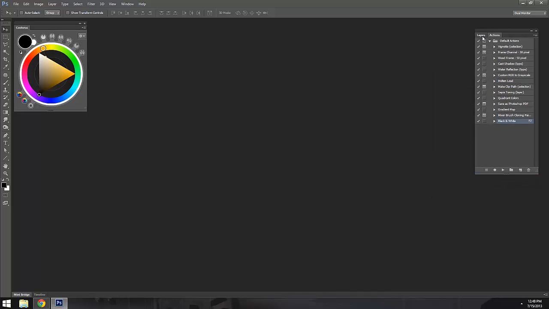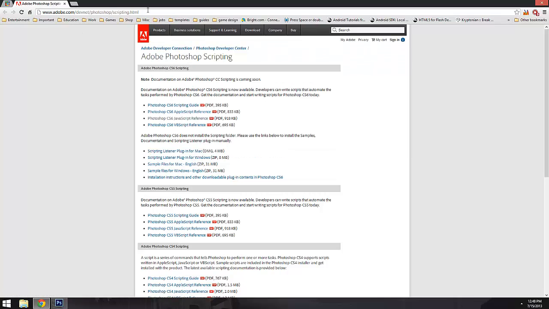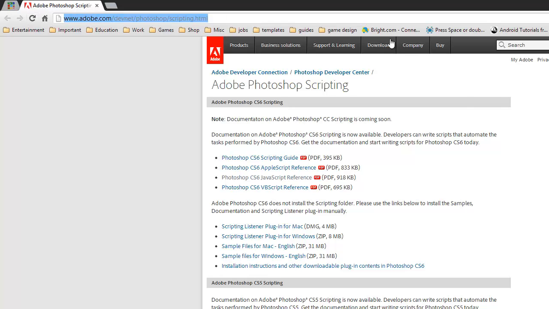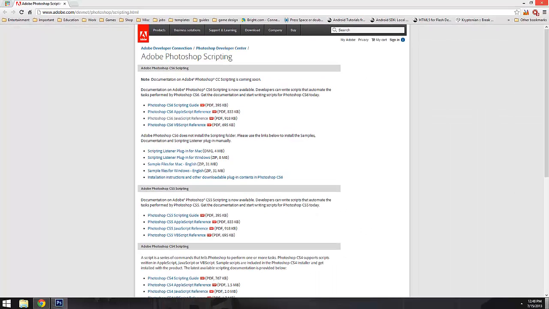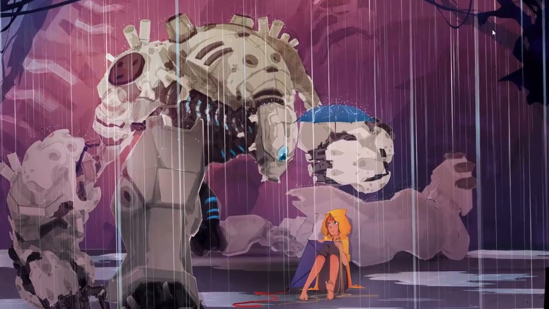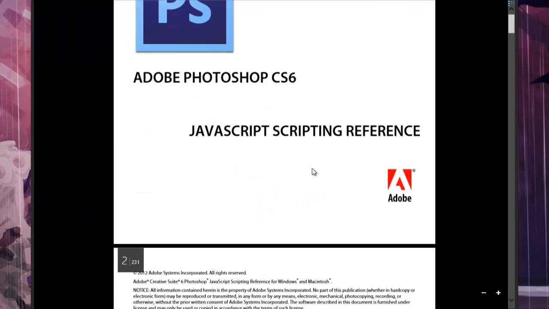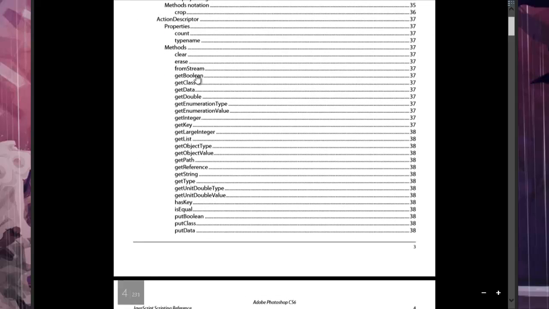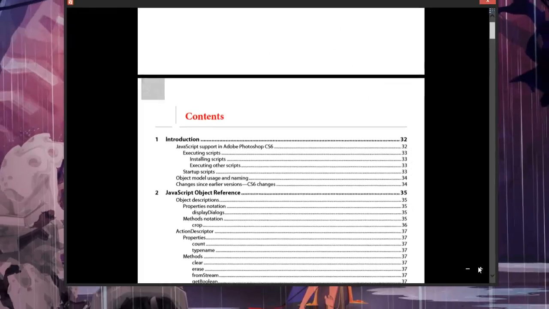I'm going to hide my actions here. So pull up here. If you go to adobe.com/devnet Photoshop scripting, you get your guides. We're going to do a JavaScript one right here. I've already downloaded it, so I can pull it up right here. In here you can find different objects and methods that work in Photoshop.